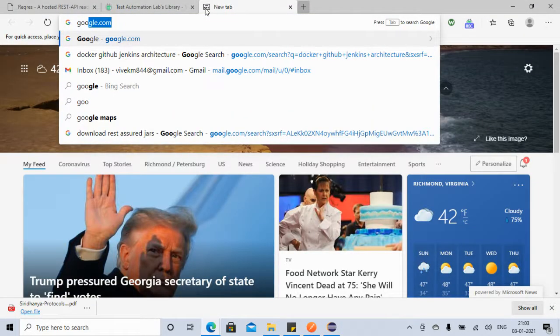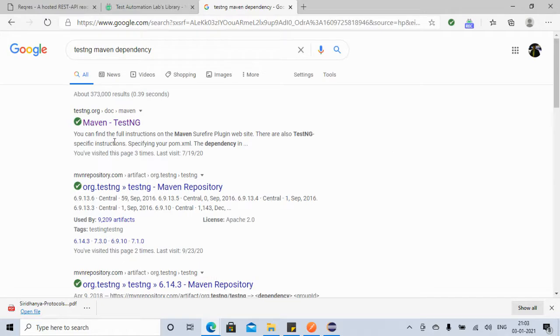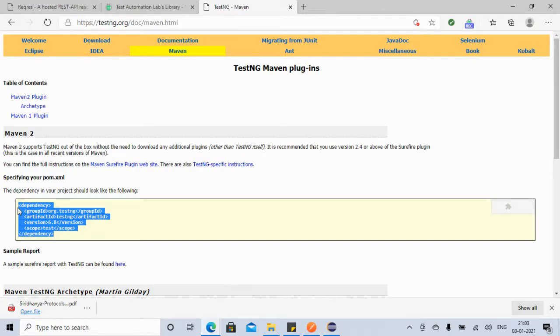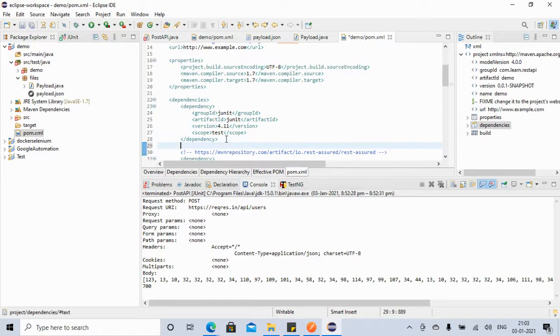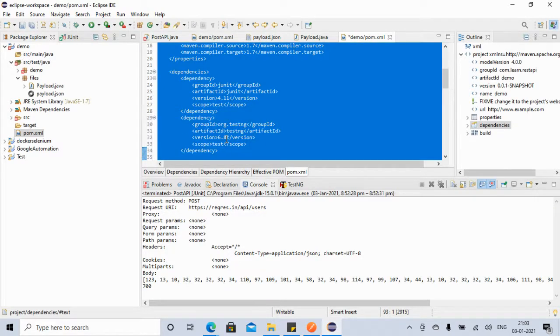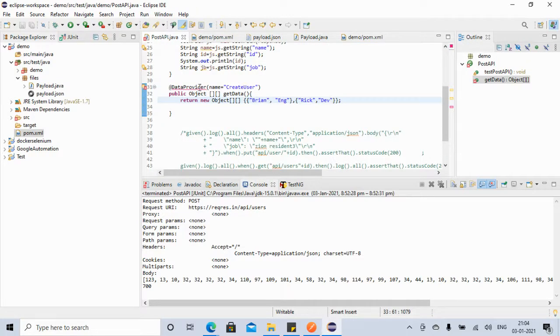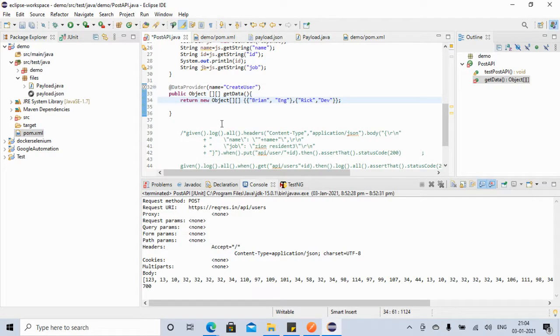So let's go to Google and search for TestNG Maven dependency, go to the site testng.org, take this dependency from there and add it to our pom.xml file here. Now see here. Okay, import. This data provider is available in TestNG. That's why we were not able to get it. So now we got this issue resolved.